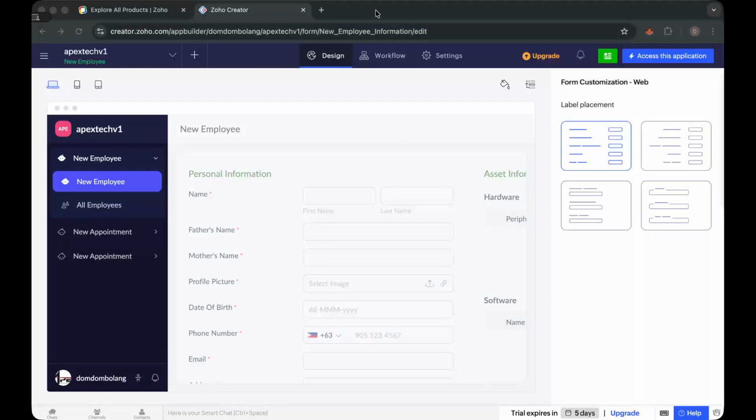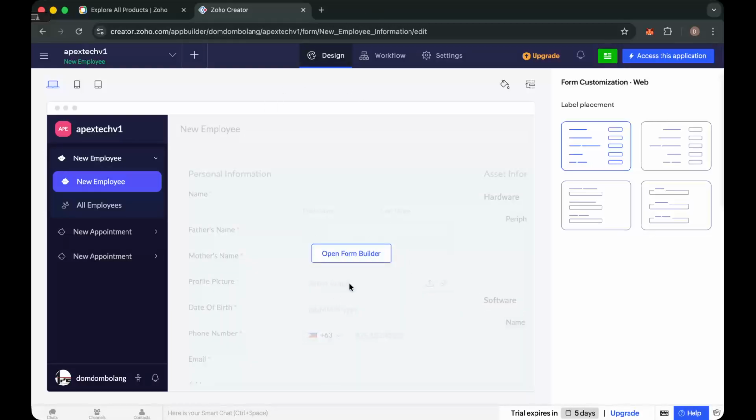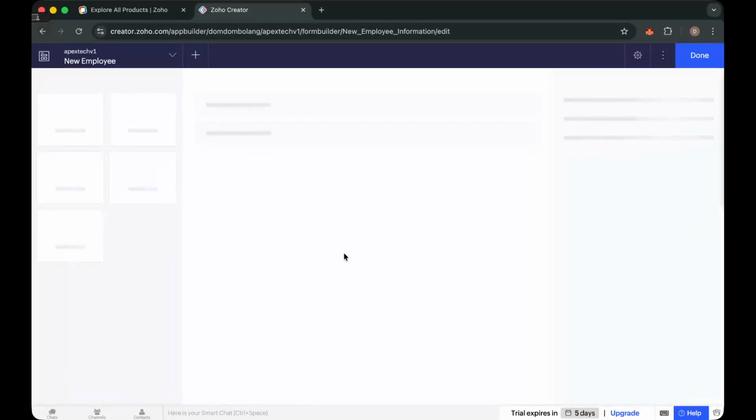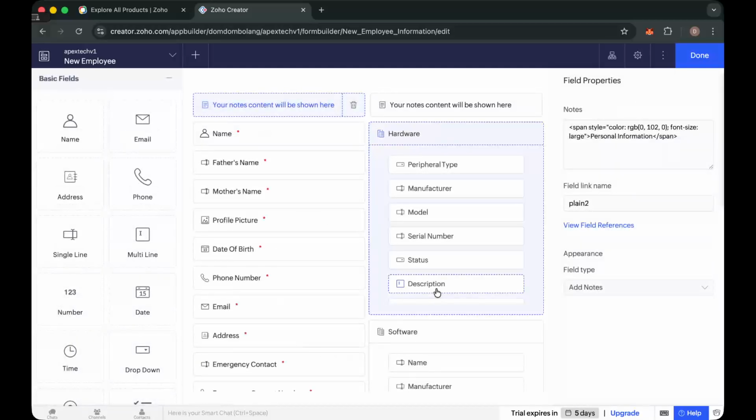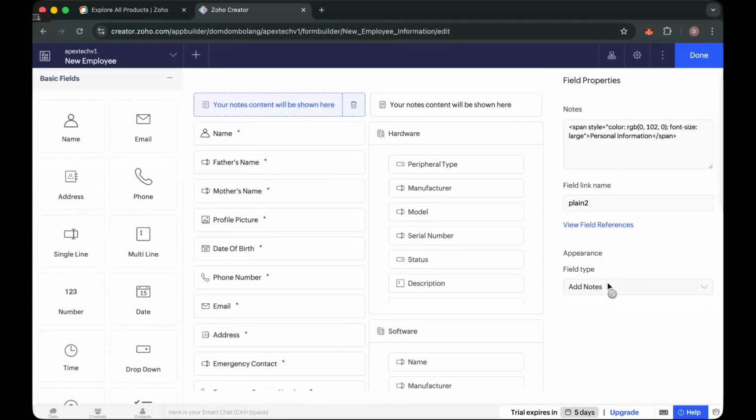Want to ensure users enter correct data in your Zoho Creator forms? Here's how to validate fields. Open your Zoho Creator application and go to the form where you want to validate fields. Click the specific field you want to control, for example, email, number, or text.